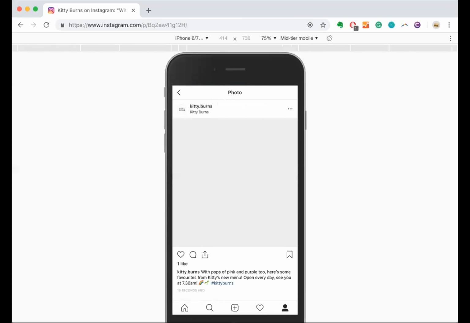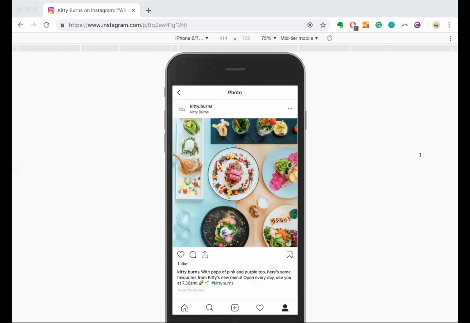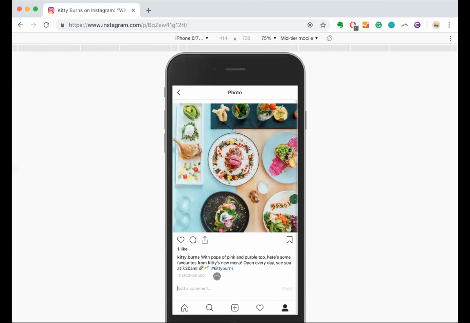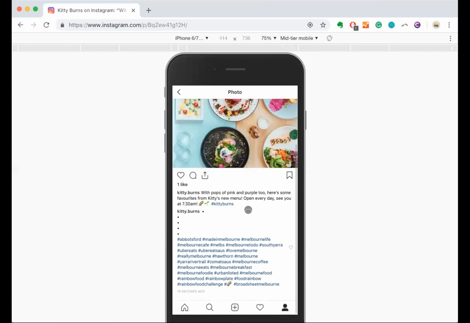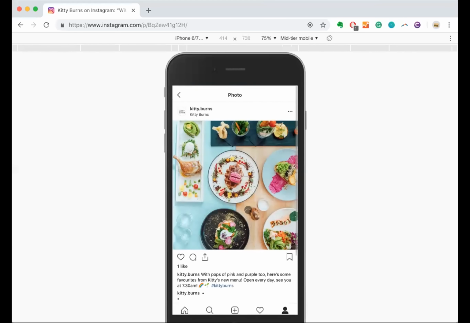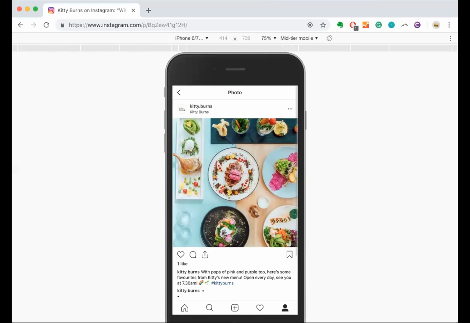So you can create all your hashtags, and here's my hashtags here that I copy and pasted. They're all ready to go, and chuck them in the first comment. And that's my post for the day heading up on Kitty Burns' Instagram. So I'll just pop back into our presentation.